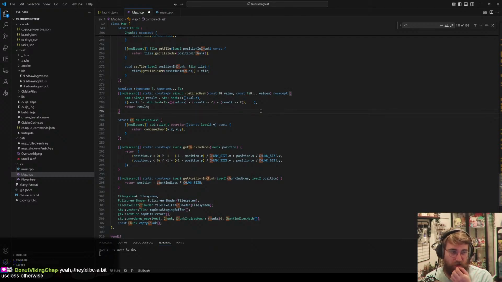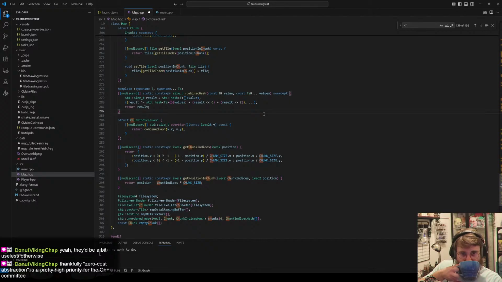What's a good programming book? I don't know. I haven't found any yet. I'll let you know once I've read one. Just the classic, big old, giant C++ book that you could see at your library is probably a good start, if you're interested. Zero cost abstractions are pretty high priority for the committee. That's good.